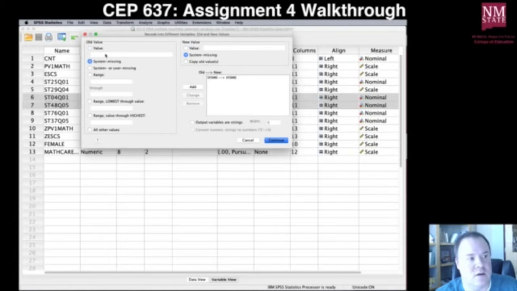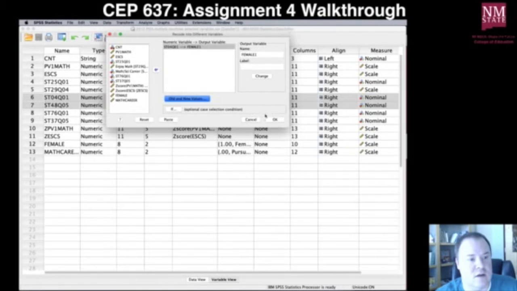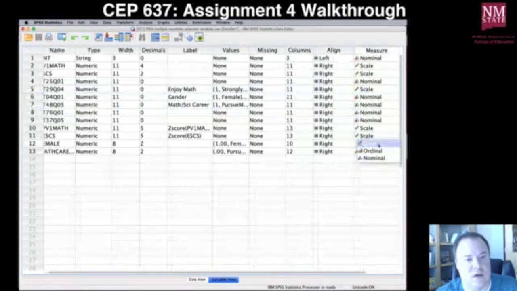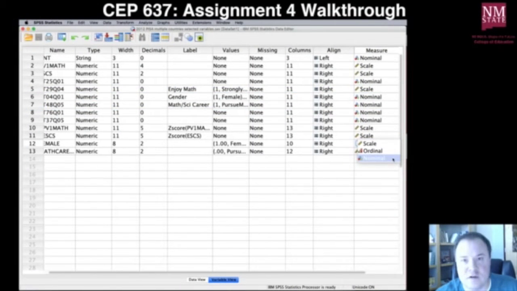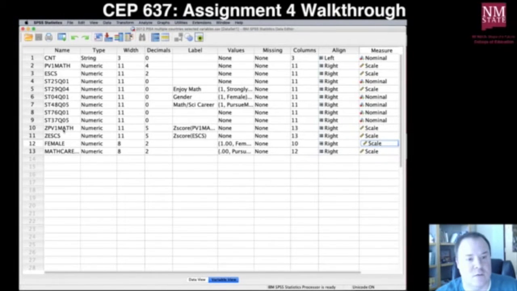All right, then we want to make sure that females, which are represented by the number 1, so the old value being a 1, stays as a 1. So here you see it says 1 becomes a 1. And then if the value is a 2, we want it to be a 0, which will be representing the males. Click add, and then click continue. And once you hit OK, that is going to create the variable for female. Now notice that I'm not going to click OK because I've already created this, but when you do that, it will change this to be nominal by default. So you will have to change it to scale in order to use it with the multiple regression.